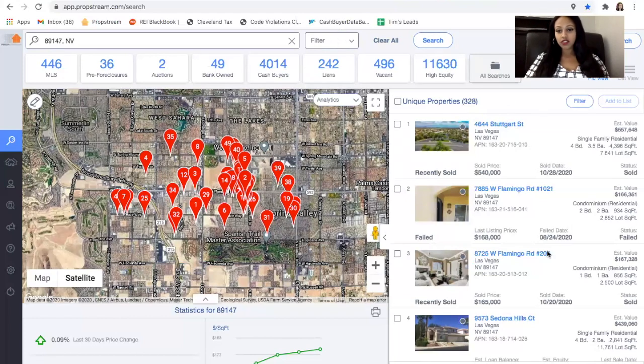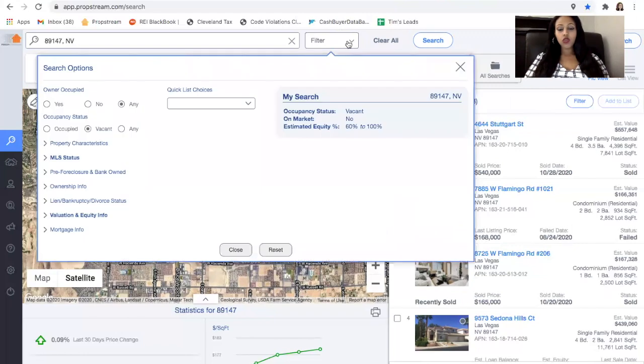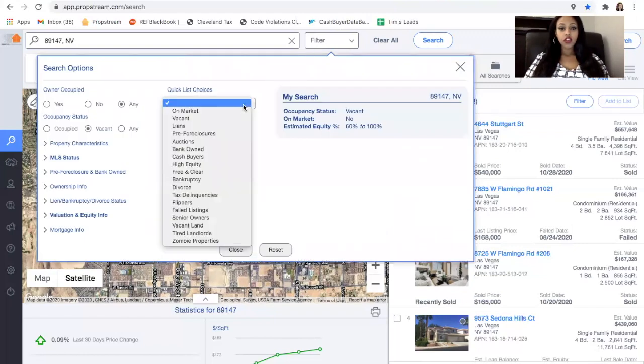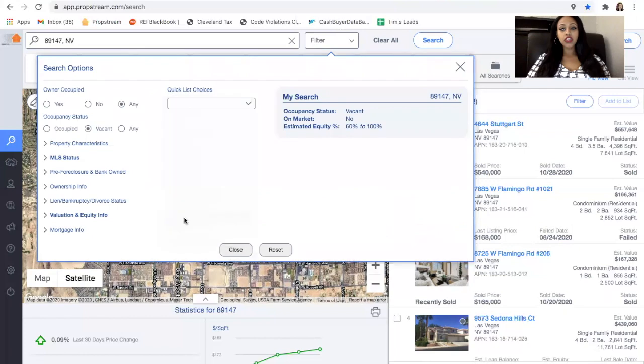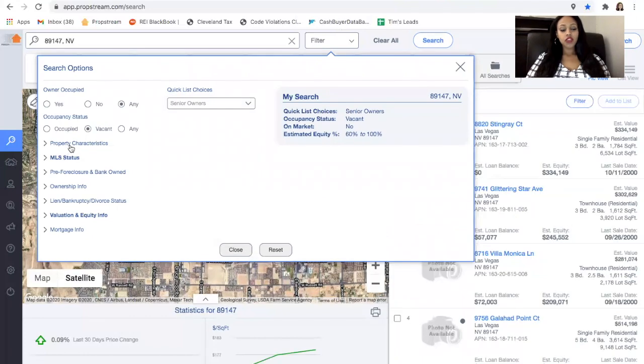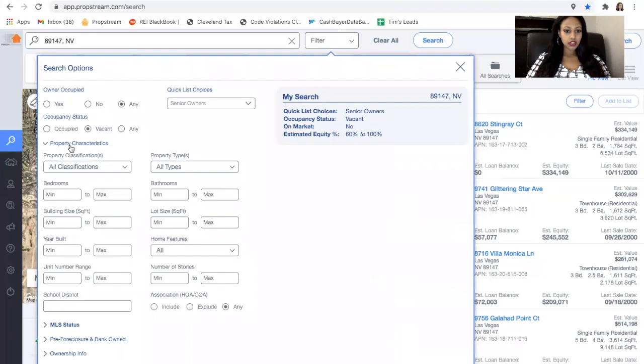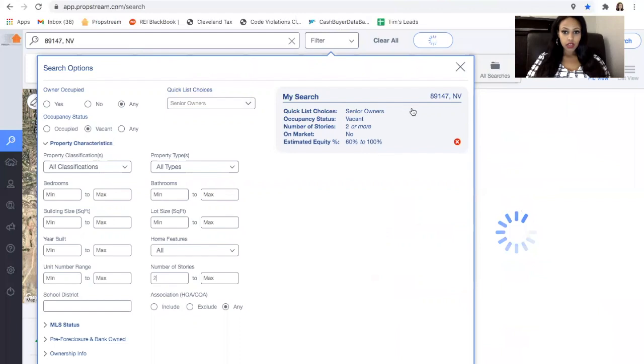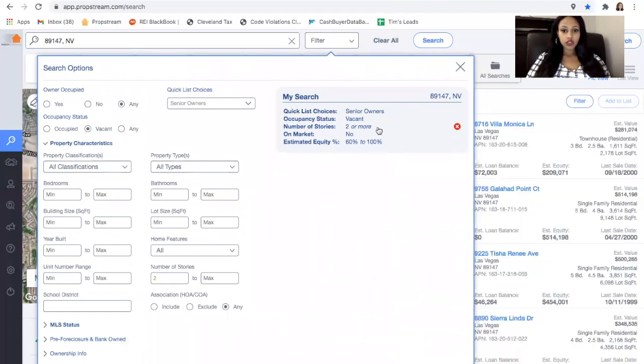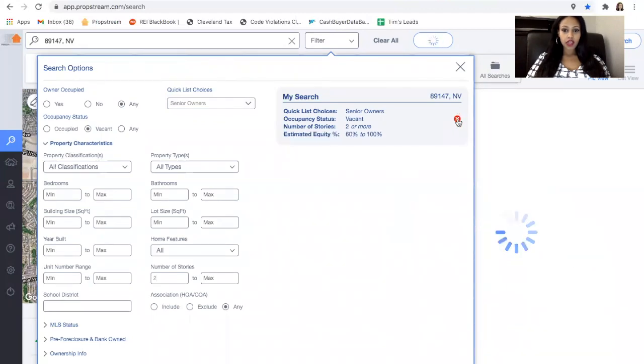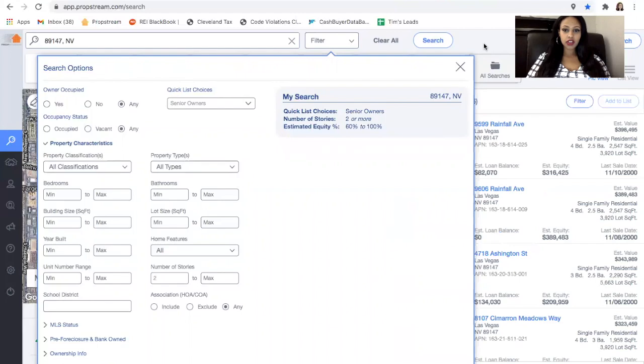So say you have a list of like 1,000 or 2,000 and you want it to be more motivated. You can go to quick list choices, and they have one that says senior owners. That would be pretty good if you did senior owners and then property characteristics with minimum stories of 2. So now you have senior owners with a 2-story house who have a little bit of equity in it. And then you can even take out vacant, because they're going to live there. So this might be senior owners with a 2-story house, right?